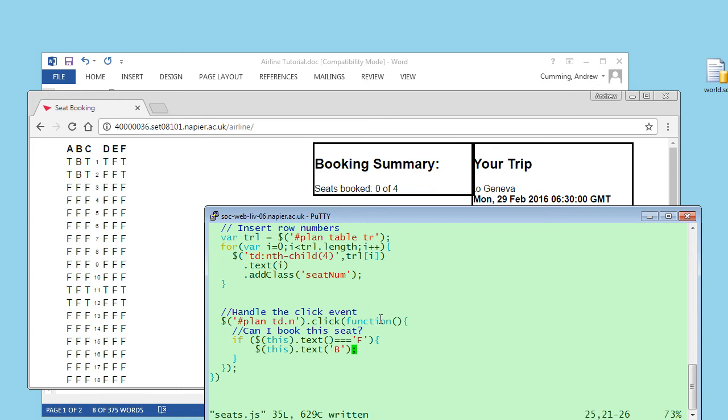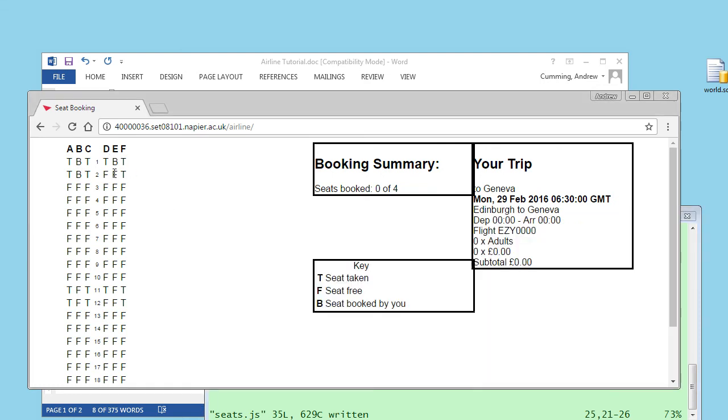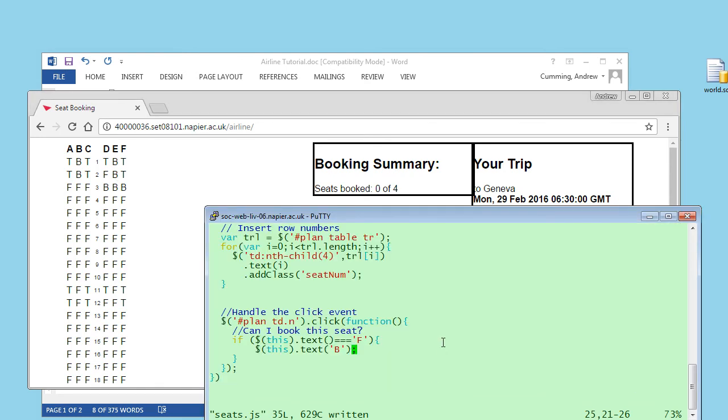Okay, so if I click on a free, it lets me change it to a B, but it's letting me book as many as I like, and it should only let me book 4. The other thing is if I try and click on a T, nothing should happen, that's fine, but if I click on something that I've already booked, I want that to be unbooked. So let's take care of the B case. So we've got a number of cases to deal with. If it's an F, then it's free and I can book it. I'm going to put in else.